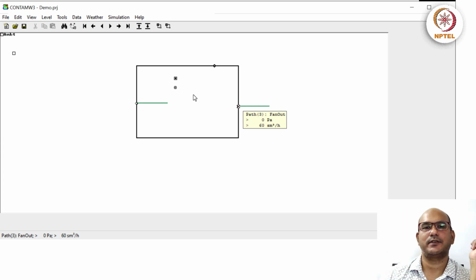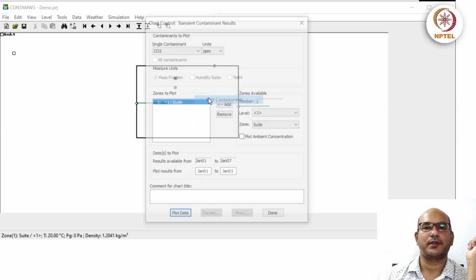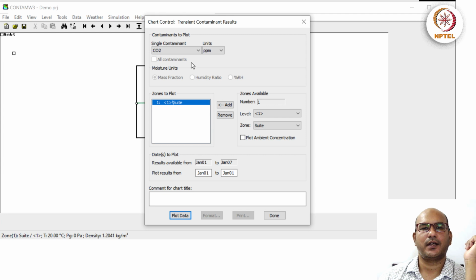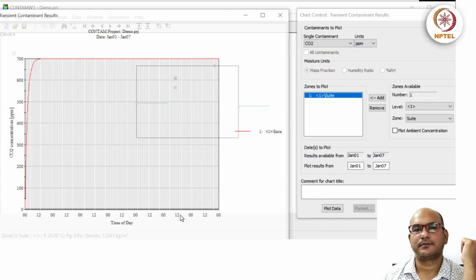So we will again right click and do plot contaminants. We have contaminants to plot, CO2, okay; zones to plot, level 1 suite, okay; date to plot, results available from Jan 1 to Jan 7, okay. Plot results from Jan 1 to Jan 7, and we will go plot data.